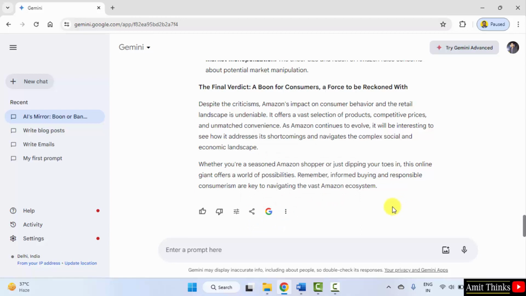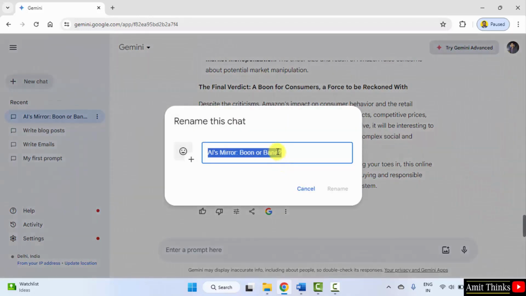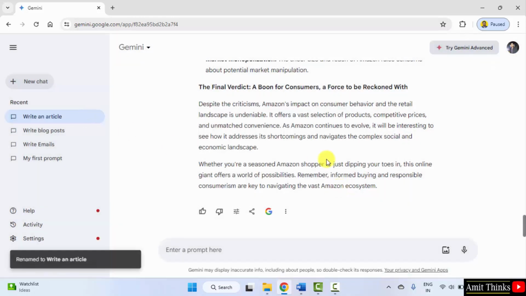So guys, in this way we can easily use Google Gemini to write articles. We can also mention storytelling in it. Let me rename it. Write an article, rename. Okay. So guys, we saw how we can write an article with Google Gemini.